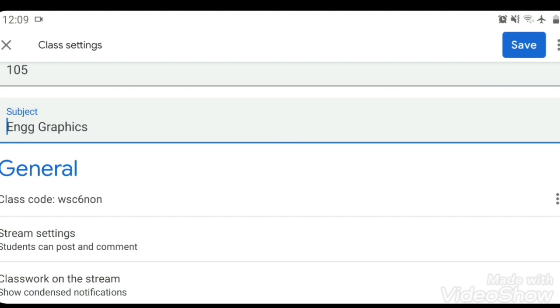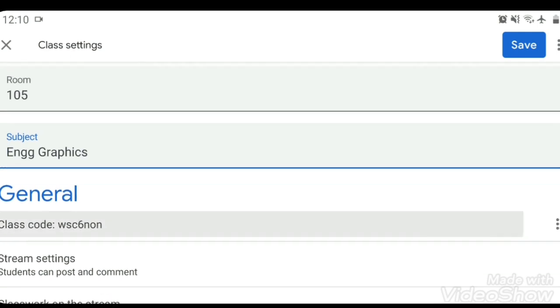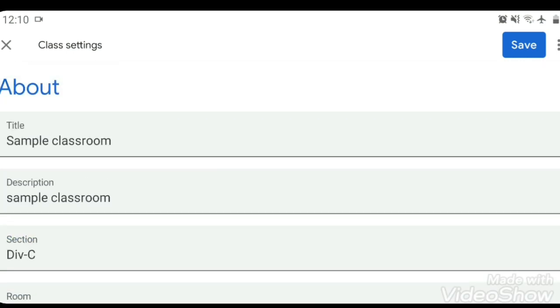Here in the general list, the class code is WSC6NON. So this is the class code. You have to provide this code to the students through message, through WhatsApp, or you can write it on the board from where students can copy it. The students will enter this code in their Google Classroom. So they have to install Google Classroom on their cell phones too, and with the help of this code, they are going to join your classroom.